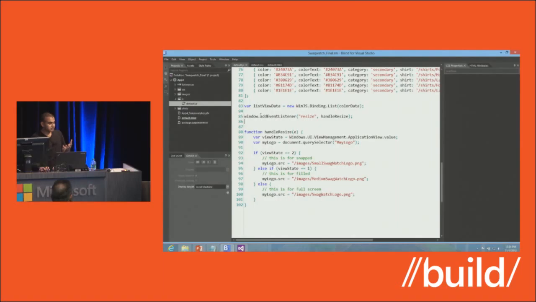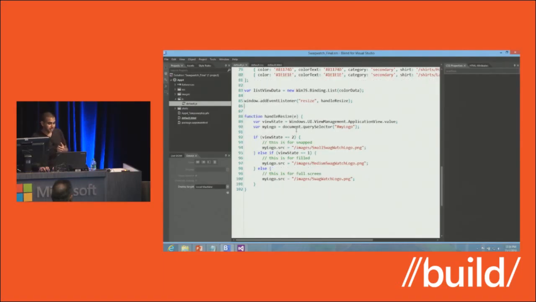So when my application goes into the various states, the resize event gets fired. And what I'm doing is I'm calling the Windows Runtime API called Application View. And I'm also getting a hook into my logo element, which has a selector of #mylogo. And what I'm doing is this.